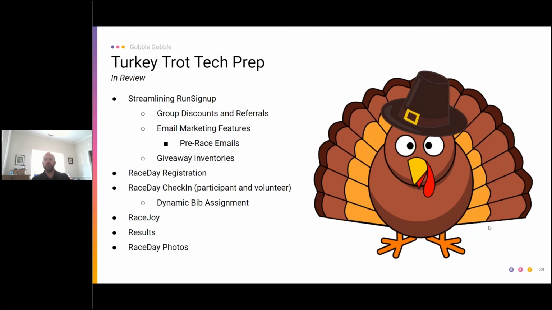So just a review of what we've talked about today. I'm sure there's going to be some questions or things that we need to chat about. But we've gone into streamlining RunSignup, setting up groups, discounts, email marketing features, especially with that pre-race email, giveaway inventories and how to link that in, race day registrations, your different options, and testing things in advance, race day check-in, and how to use that dynamic bib assignment.